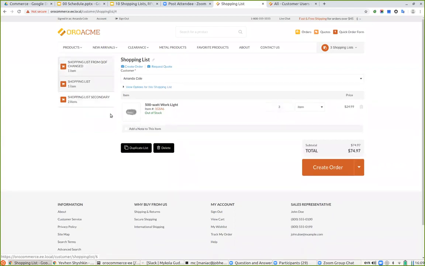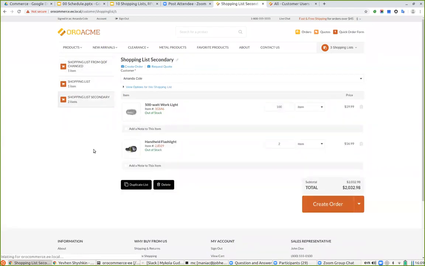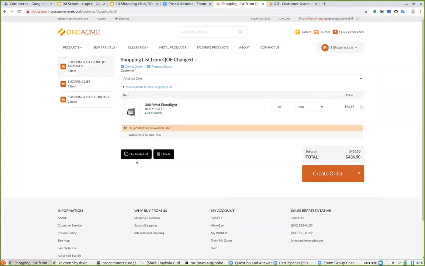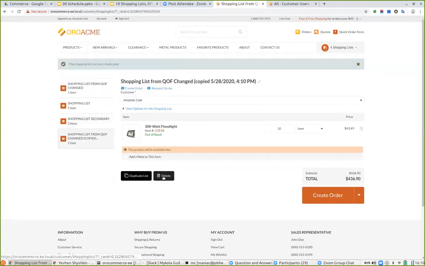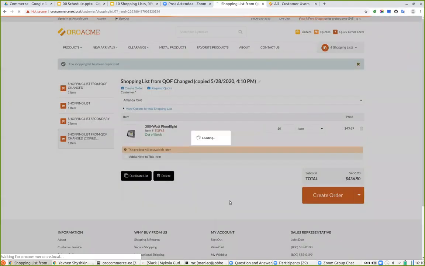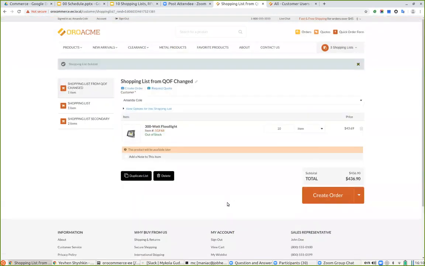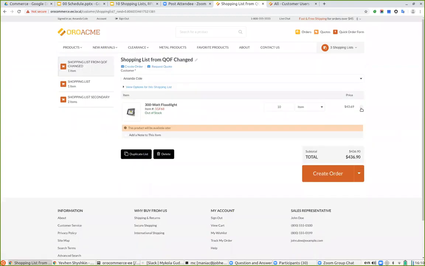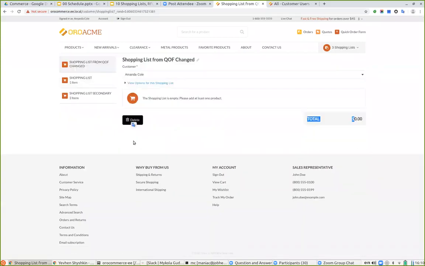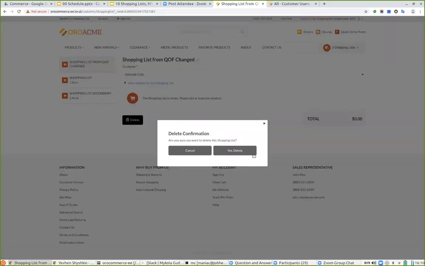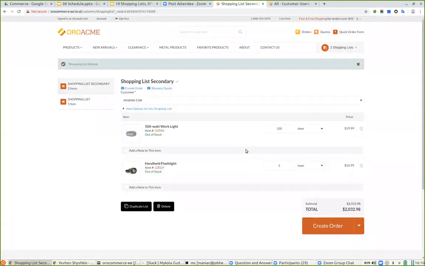The list of all shopping lists is available here on the left, and you may easily switch between them. Each shopping list can be duplicated. So you can see it here. Now we have 4 shopping lists. They can be deleted too. This is how it works. And of course, a line item can be removed from the shopping list too. In this case, we have no products in the shopping list, so we have 0 total. And we can simply remove such a shopping list.